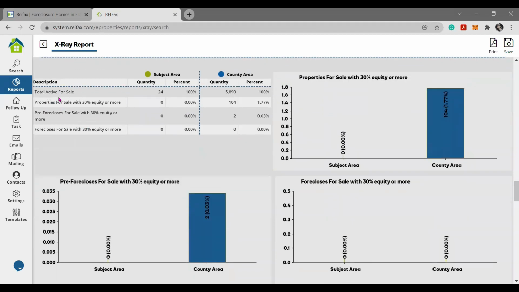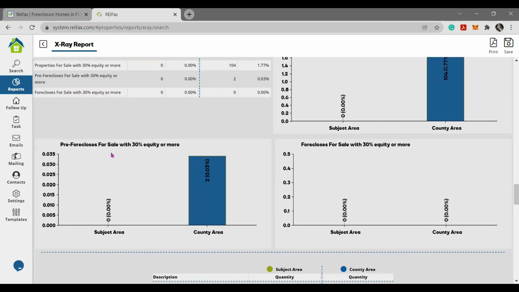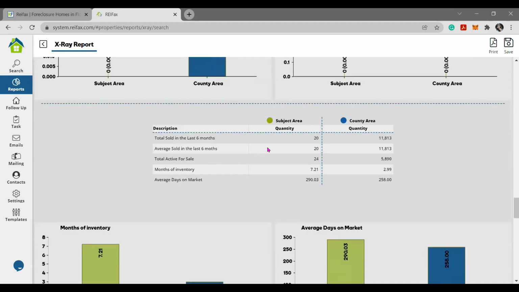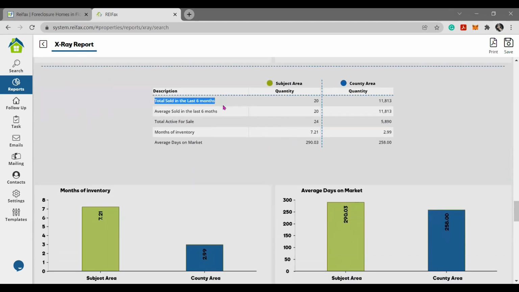How many of those were active for sale? You have them right here, active for sale in the subject area and the county. Active for sale with 30% equity or more. Pre-foreclosures for sale with 30% equity or more, or foreclosed for sale with 30% equity or more, okay? The graphics again.